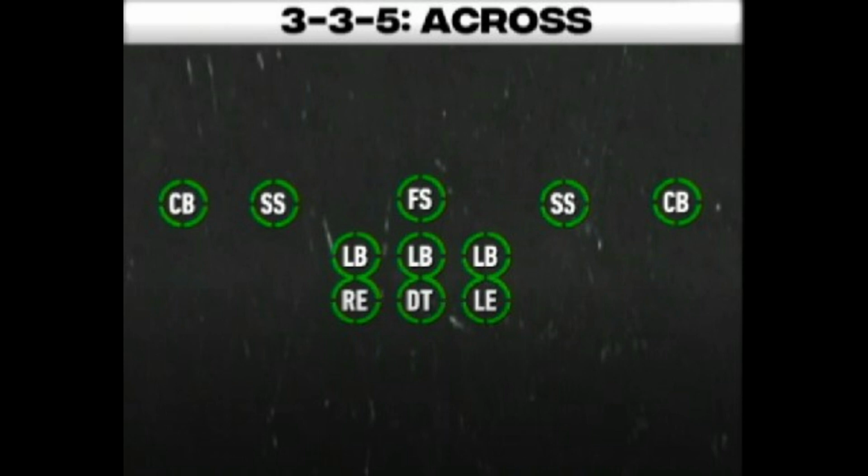As you can obviously see, you got 3 down linemen, you have 3 linebackers, and you have 5 defensive backs, with 2 of them being strong safety. The 3-3-5 defense is easily the most versatile defense in the game. In my personal opinion, it is the best defense in the game.